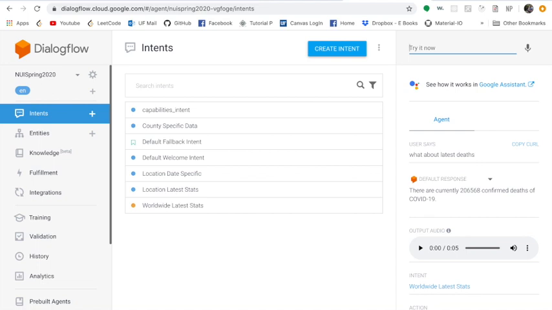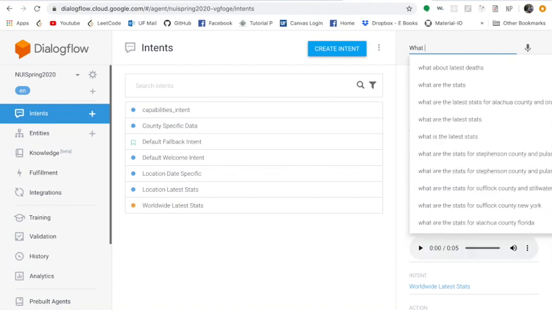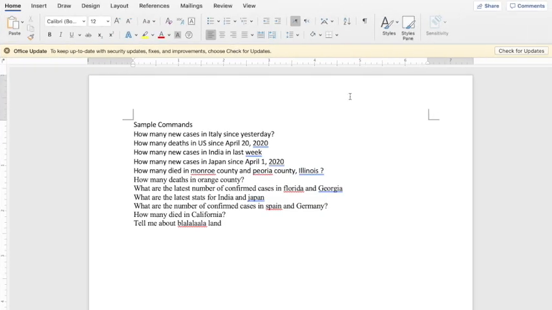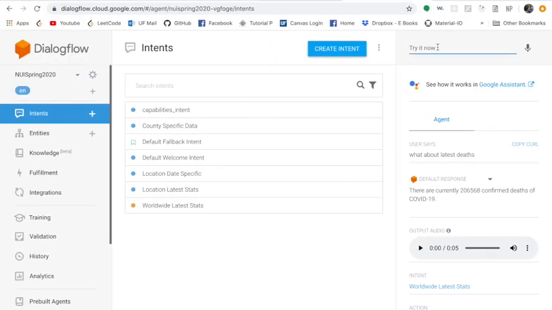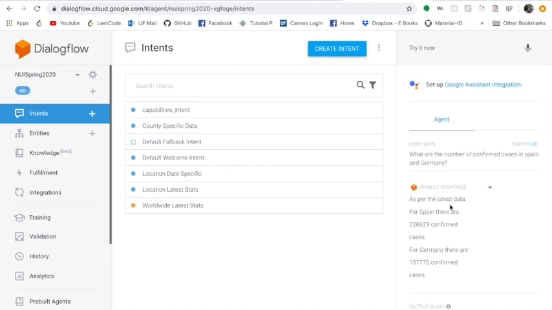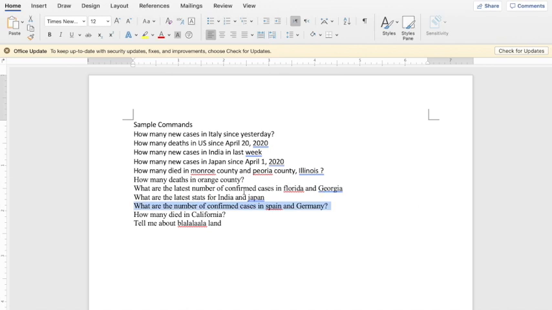If you talk about countries, let's give an example. I have some commands which are already there. I'm just going to copy paste them. Okay, the system gets the data as per the latest data. For Spain, these many confirmed cases, and for Germany, there are these many confirmed cases. Same thing we can do for other countries also.